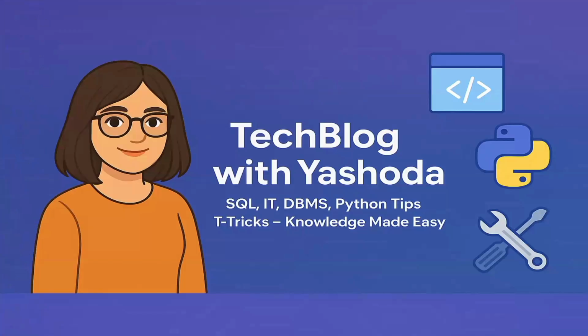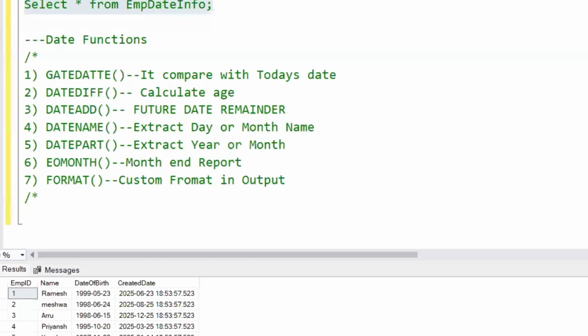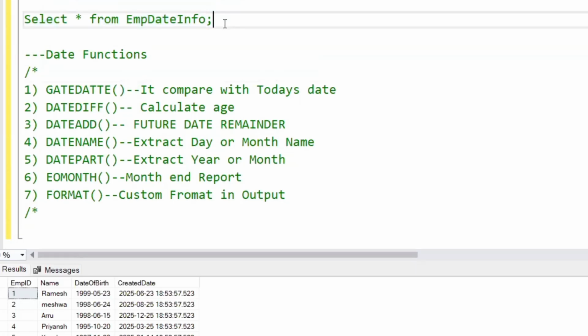And in this video tutorial, we'll see how the date functions work and go through demos of how we use the date functions in SQL code.